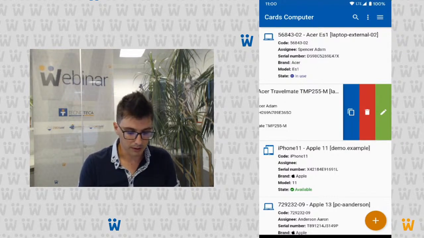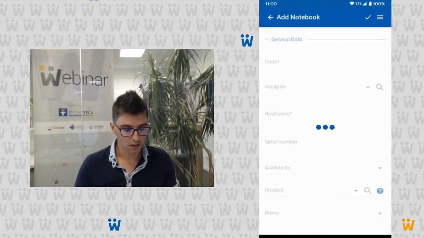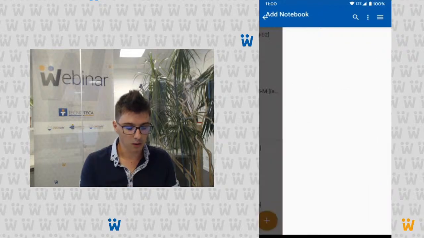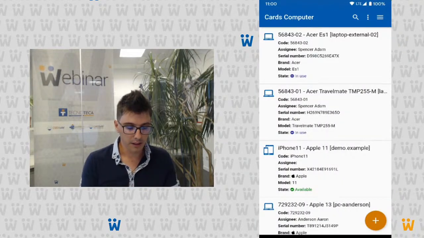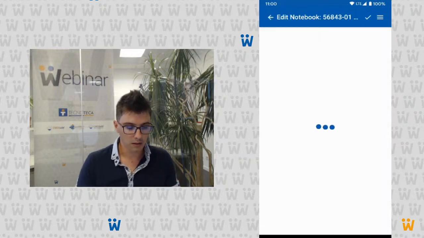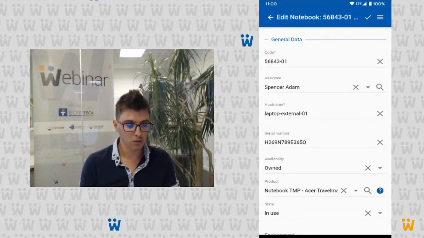For example, I can tap on the clone action, and the application will open the clone form. If I go back on the list, and if I swipe all the way, I will go directly into the edit mode. Then this is a shortcut to go directly to the edit mode.